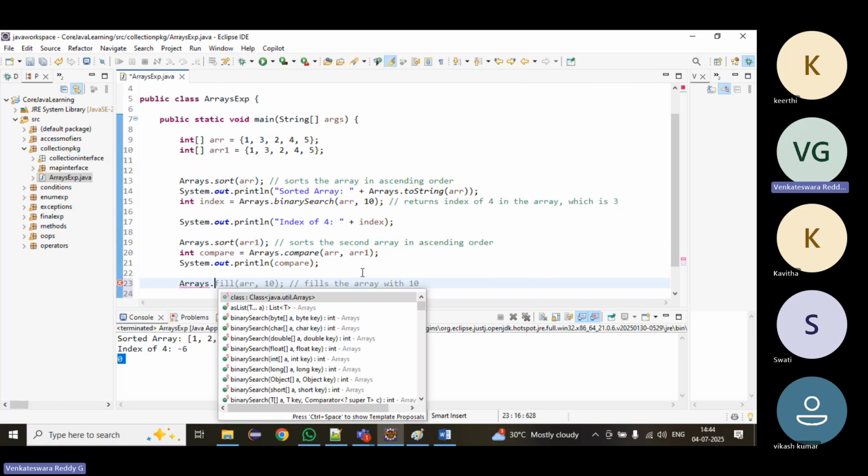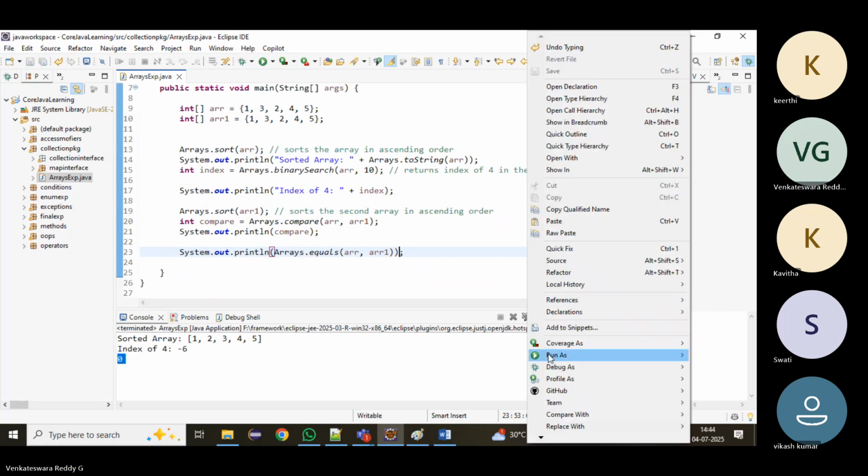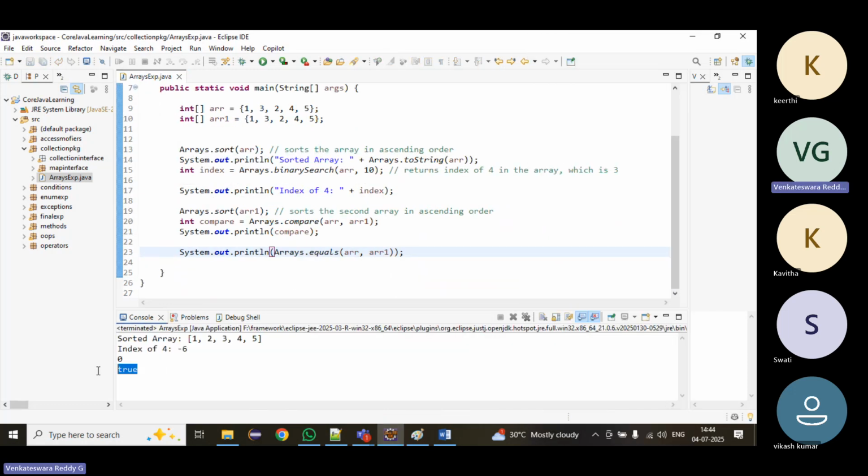Then one more is arrays dot equals. Right, we can also use equals. Equals returns true or false. It is straightforward. True means both are equal. False means not equal. Simple. It's better to use the equals method so that there is no confusion. If both are equal, it will return true. Now both are sorted, so it will be the same elements. If both are equal, it will return true, otherwise false.